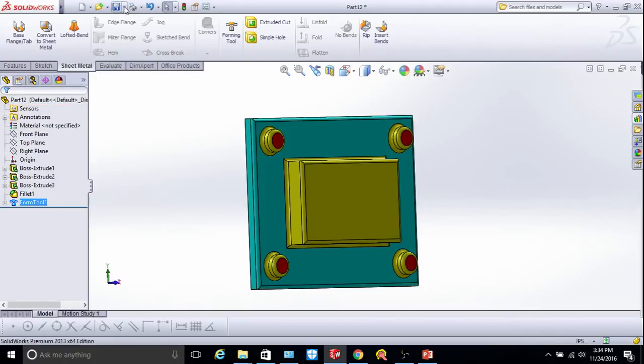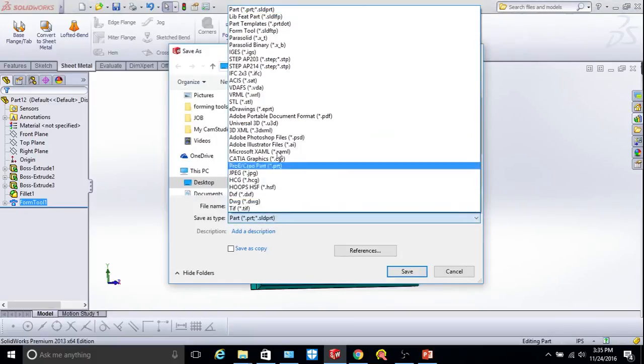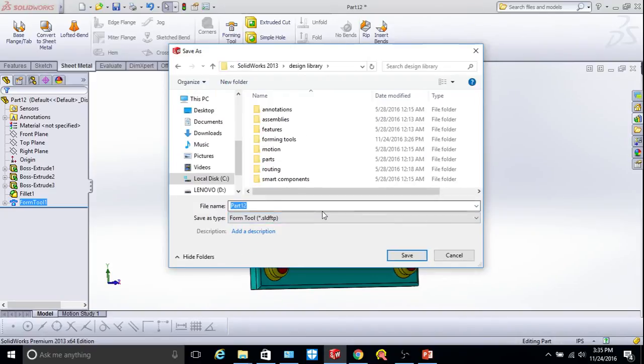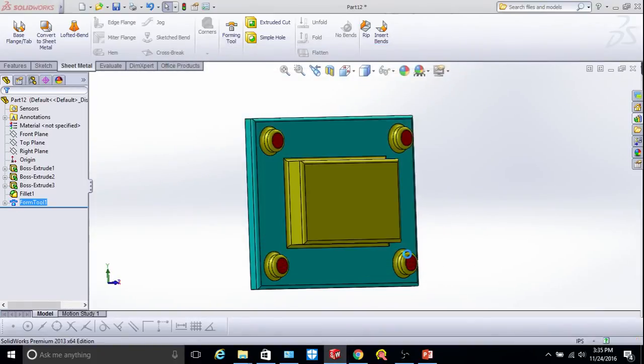Now save it as a form tool in the design library of sheet metal SolidWorks. So save as, then form tool, and name it as a form tool. Go to the forming tool from here and just save it. OK.